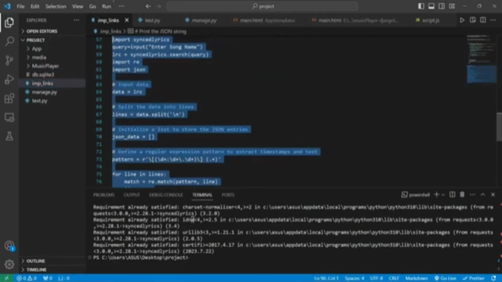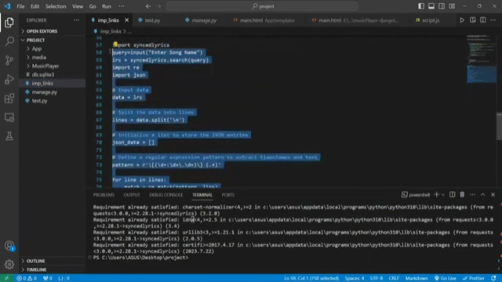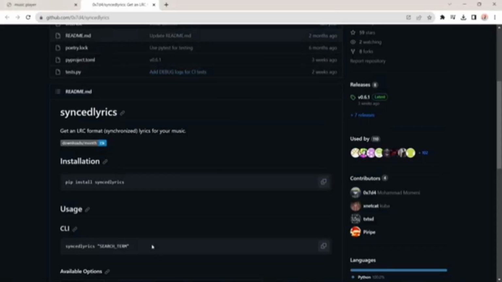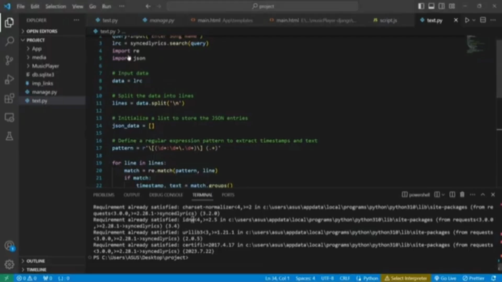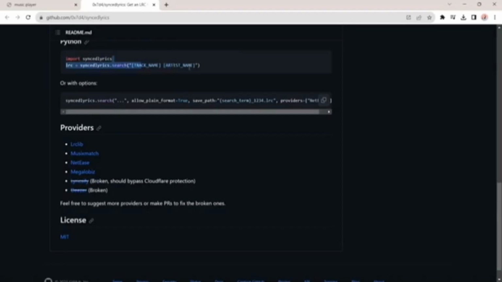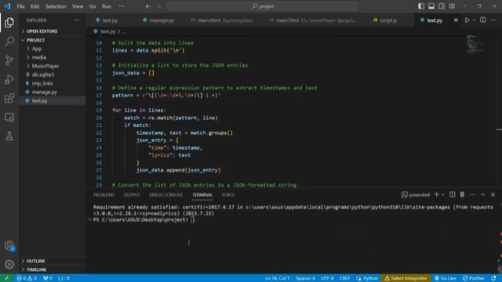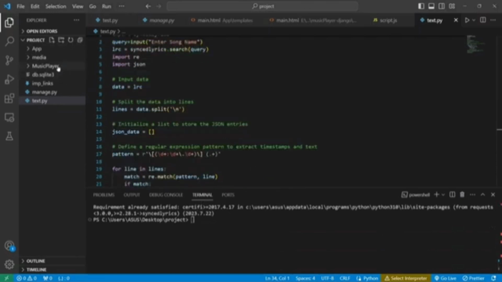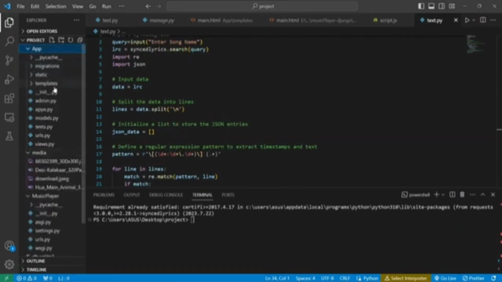This you can check in the description. And this code has been taken from that repo. Now what we have to do is run this code and write the track name or the artist name, and it will give us lyrics with the time span. Now first add the functionalities to our app for the lyrics.